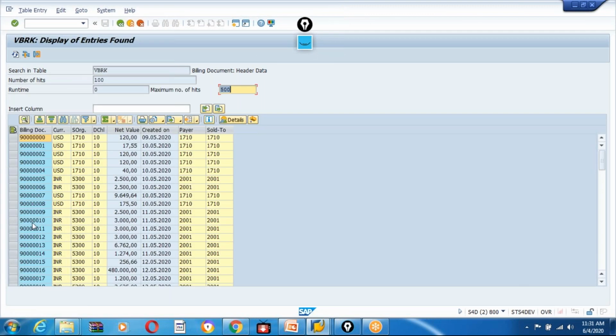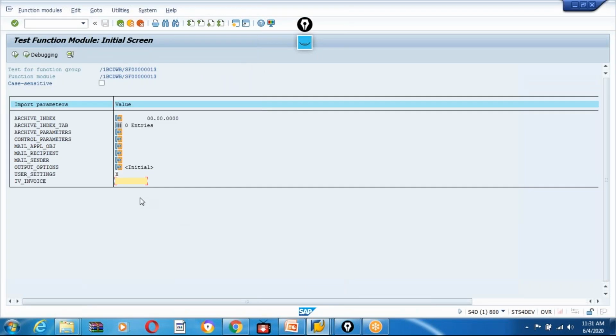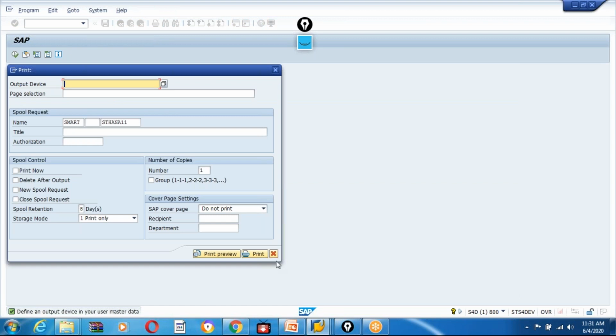So maybe I can take one of the invoice values, which is in INR. Maybe this is my invoice value cost. This invoice value I am going to pass here. So Control V, and maybe better. So IV underscore invoice, and execute and print in the LP01 and go with the print preview.